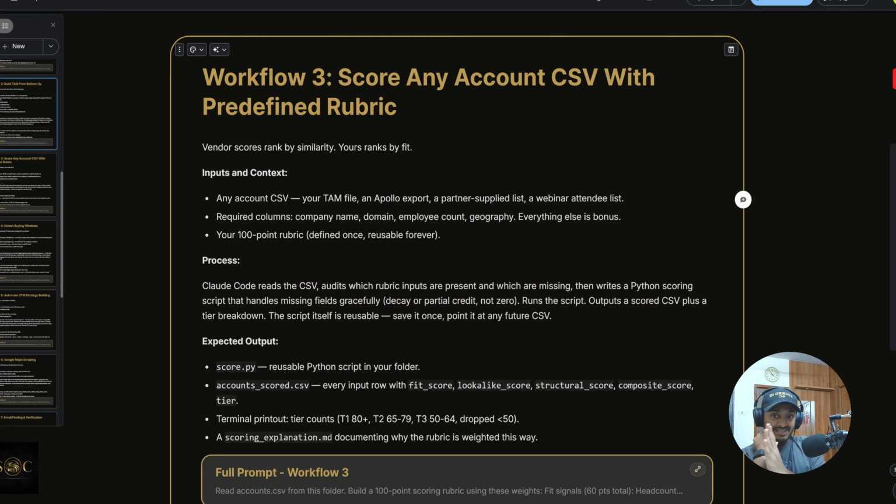So the input and the context is you're giving a CSV, or some Apollo export, or maybe you went to a niche database and you started pulling every company over there. The process is super simple. Read the CSV, audit the rubric inputs, and give a scored accounts CSV where every account is scored with a fit score, a lookalike score, a structural score, and a composite score. This helps you tier each account.